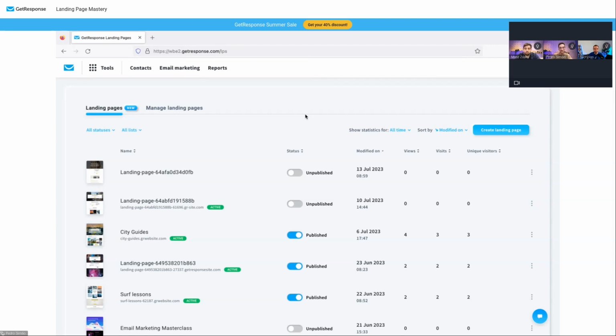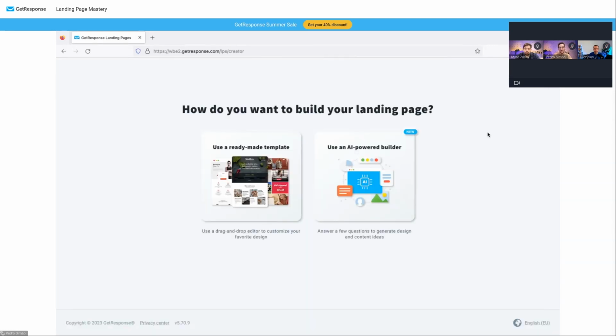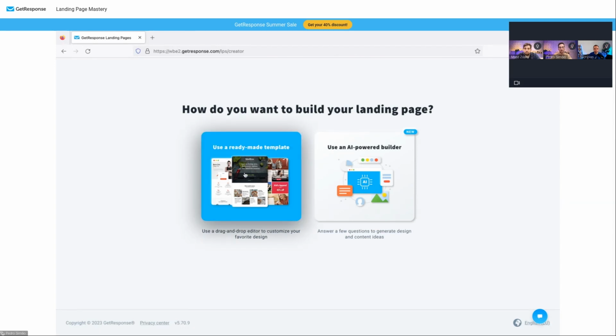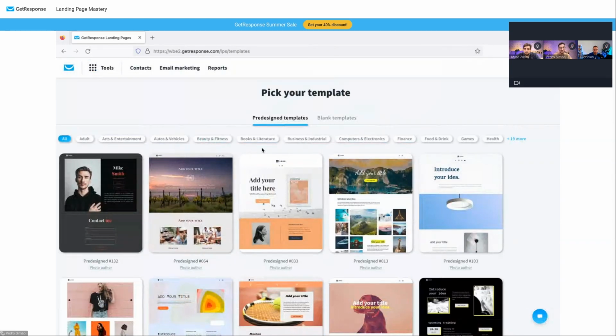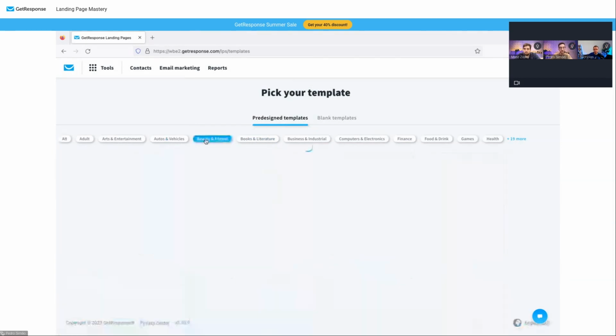Let's start with the template. We just go to create landing page, and as you can see, there are both options: use a ready-made template, or we can go with the AI-powered builder. Let's start with a ready-made template. The first thing to notice is that you can select your industry here, and by industry you'll be able to find what you're looking for.